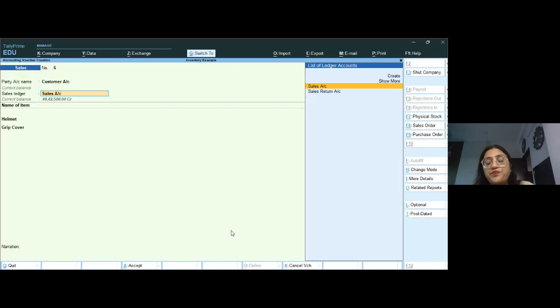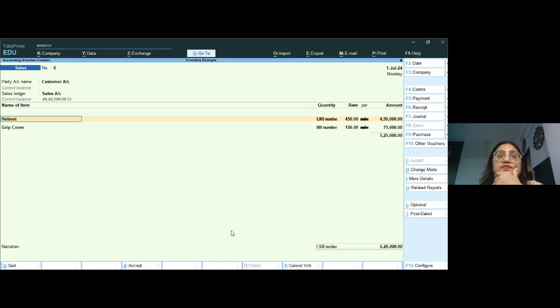This is a very important thing. Sometimes, what does the accountant do? The accountant doesn't select the order already placed by the customer and makes a new invoice. Then at the end of the year, the sales order is still pending. Tally will show the sales order is pending. So you already made the sales invoice to that customer, but it is showing the sales order as pending.